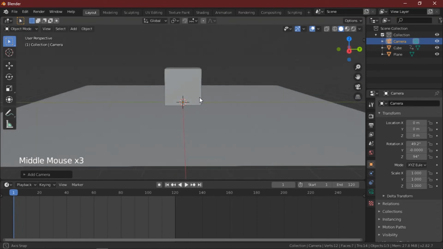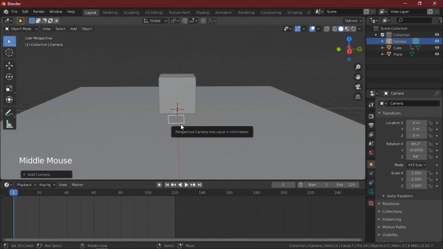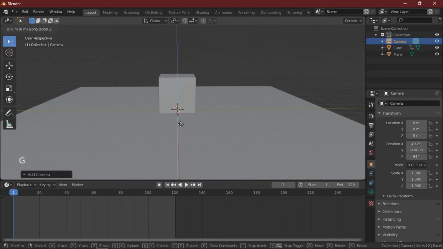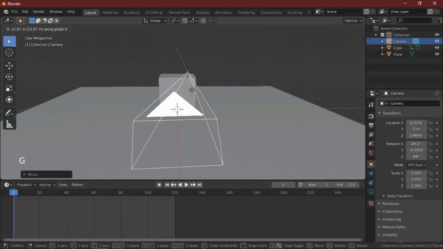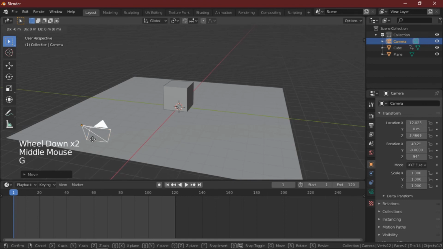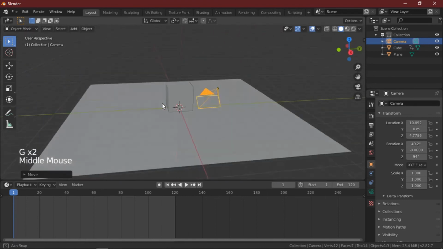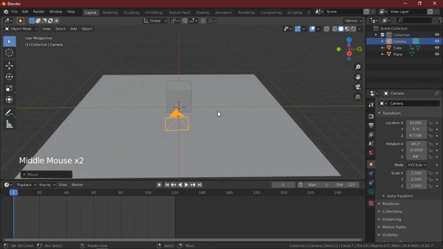So I want it to be around, let's say around here. So for that, I'm just going to move my camera up, G on the Z axis. Bring it back a little bit, G on the X axis, and here. And now my camera's here. I just want to bring it a little bit more up and a little bit forward. Okay, so now to adjust the view of the camera, I have to go into the camera view.